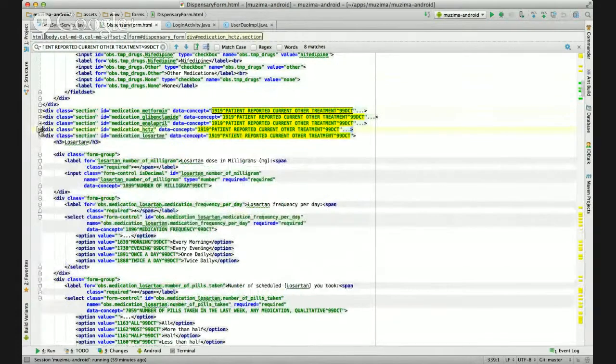So how we are pre-populating this information is based on the data. We save this data concept against all the values. For example, we save patient reported current other medical treatment, and we save it for the value. While trying to reopen it, there is no way this HTML will understand that this is the first column or second column, third column, fourth column.